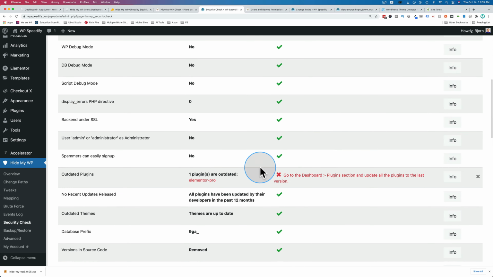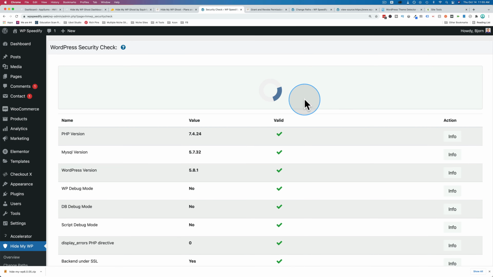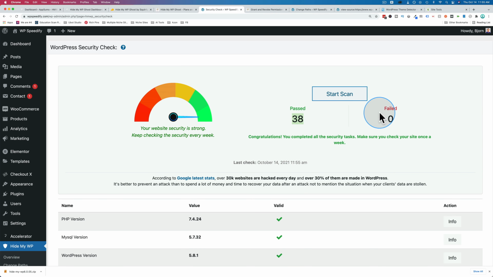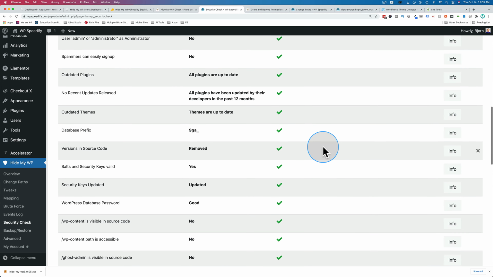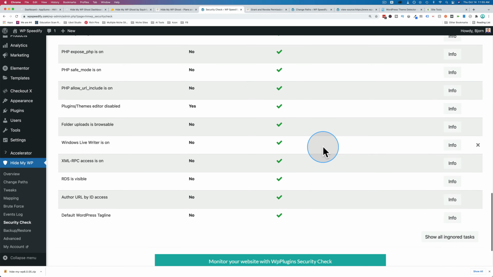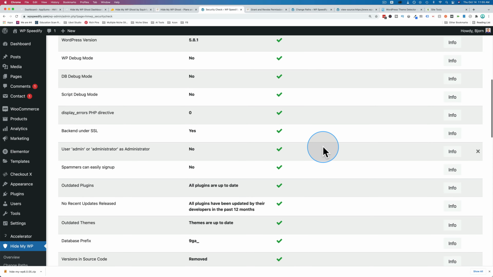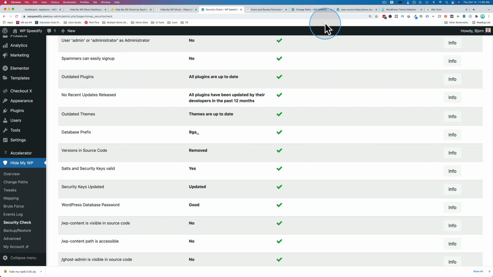We have 1 failed, Elementor Pro. Let's start scan. And that should be gone now. 38 passed, 0 failed. We've done all the security tasks. And if you do all these things, you are ahead of 99.99999% of websites out there. And that's just one component of HideMyWP. Let's take a quick look at what else we have going on.